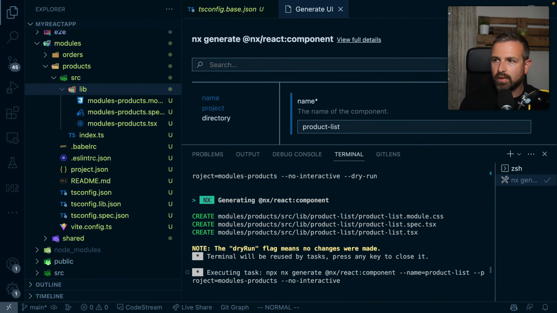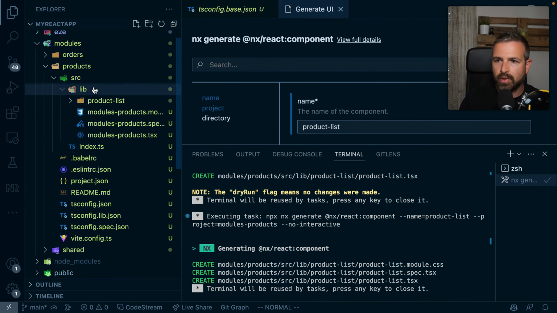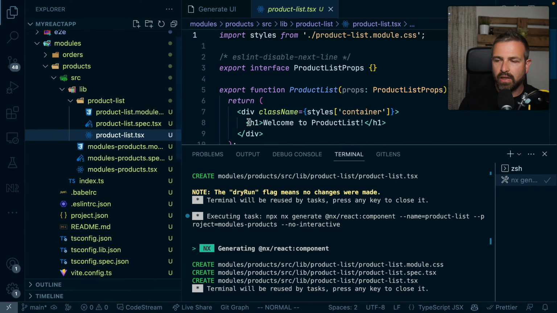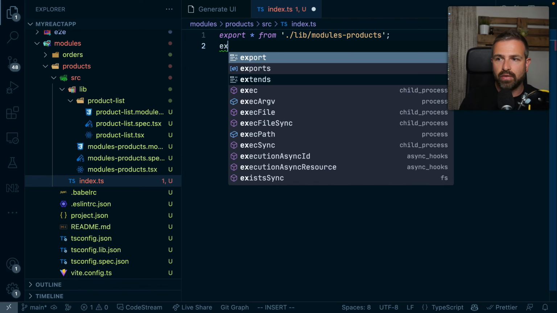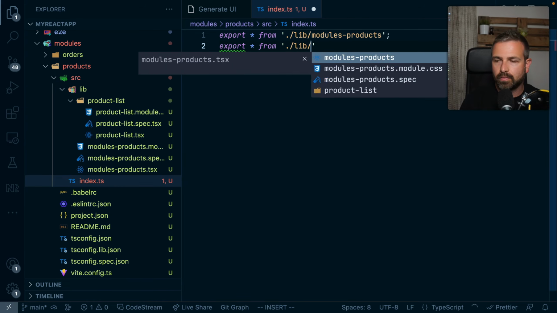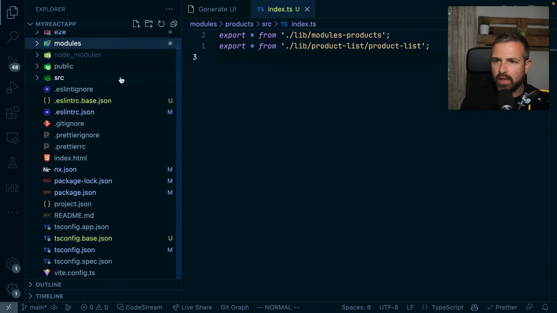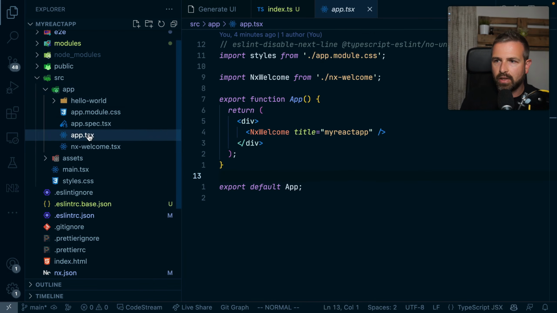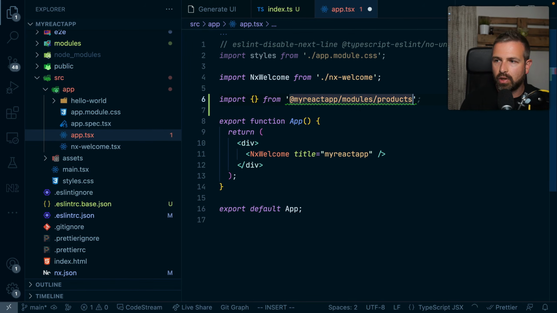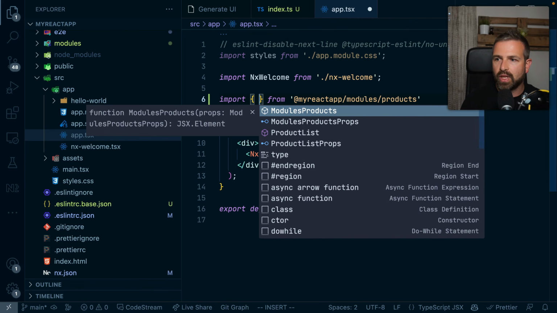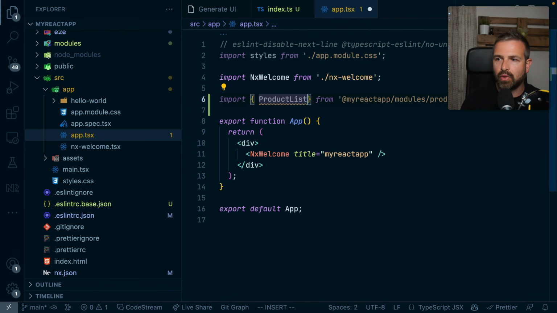And so let's generate directly into that library. Once we have it in here, we can go and export it, because we want to have that visible to the outside. Then we can go directly into our React application, let's say here in our app component, and just import it directly from there. So we can say my React app products, and at this point we would have the product list component at hand here. Now what we could also do is connect it, for instance, over routing.